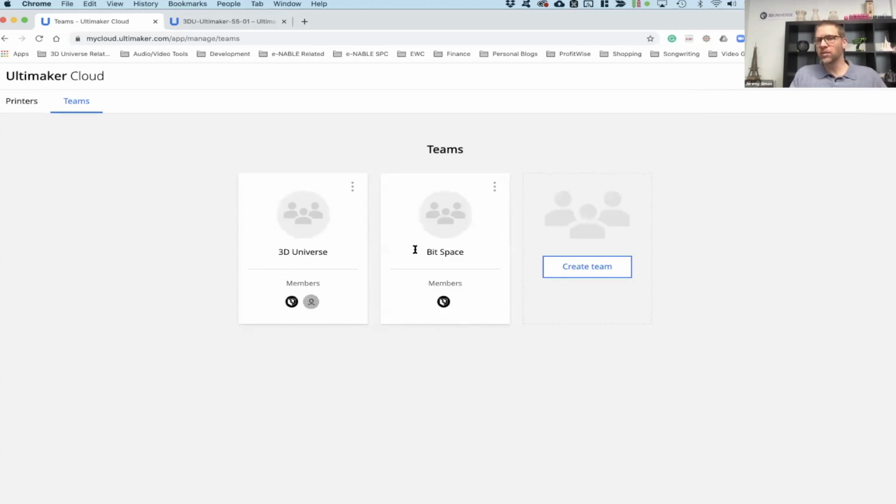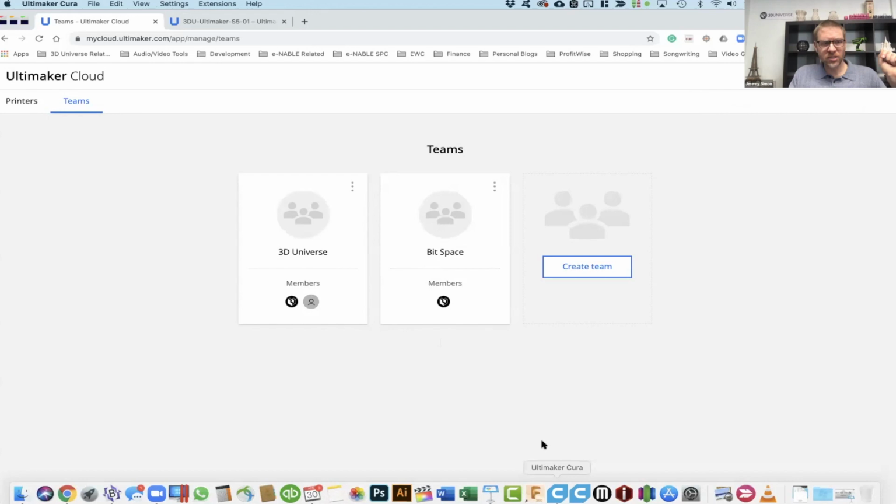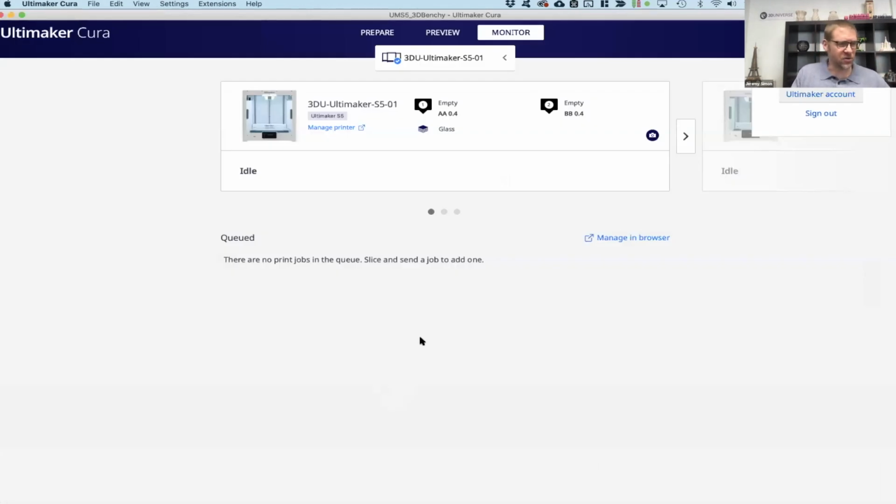So you can actually set up teams within your organization and give those teams access to different printers or printer groups. So that's pretty handy as well. Let's get back to Cura though. We've got more ground to cover here, and I don't know if we're going to get through it all in time as it is.